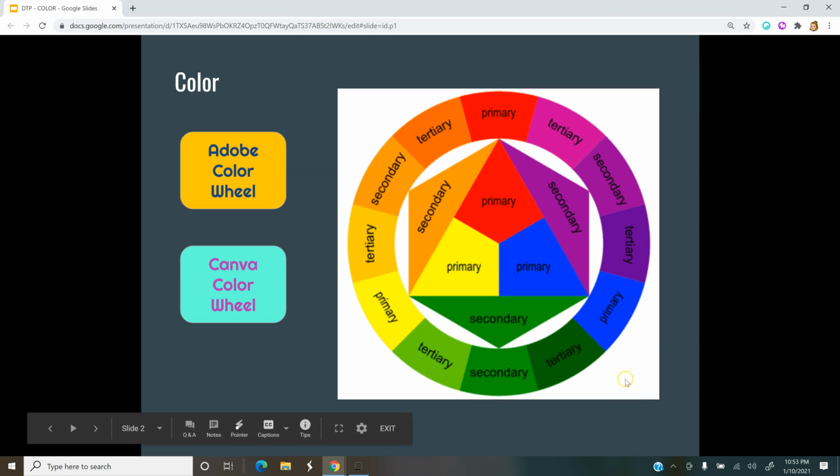On the right, you'll see the color wheel, which I'm sure you've seen before. We're going to rely on that color wheel to help us make professional documents. You'll see here that the three main primary colors are red, yellow, and blue. And from those, all other colors are derived.